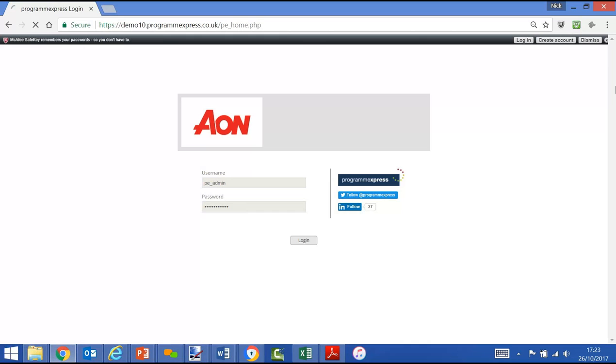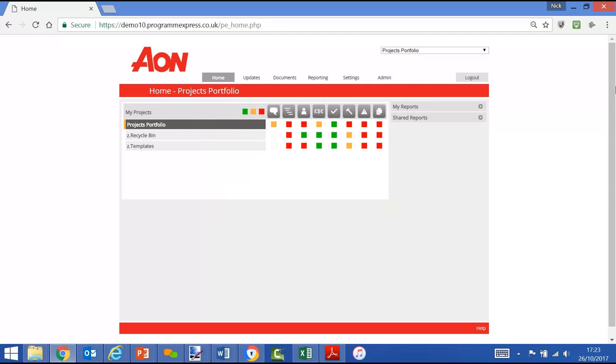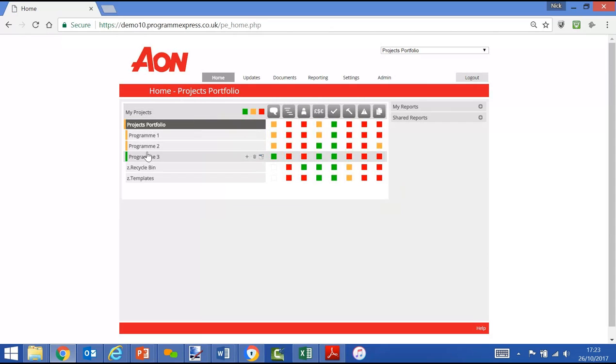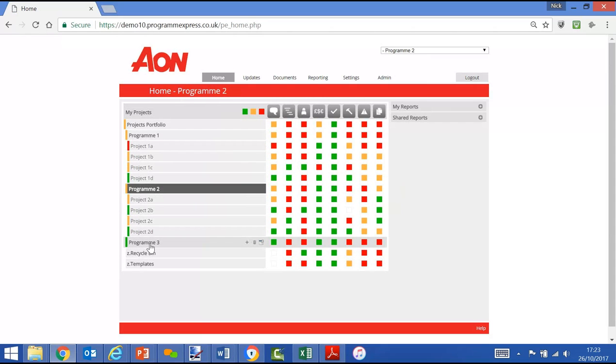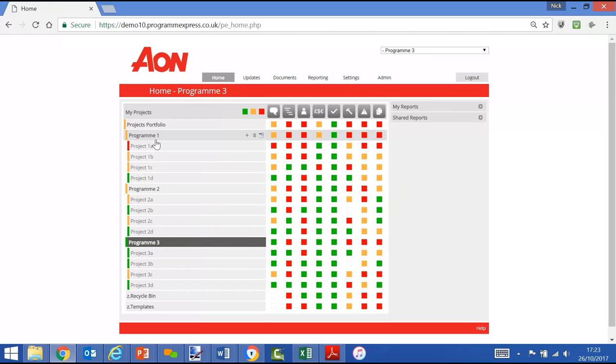As an administrator, we can see all projects, programs and portfolios, and we can see all modules within ProgrammExpress. So this is our home screen, and if we open up the portfolio, we can see within the programs, we can see all the projects, and from our home screen we can see and do most things.